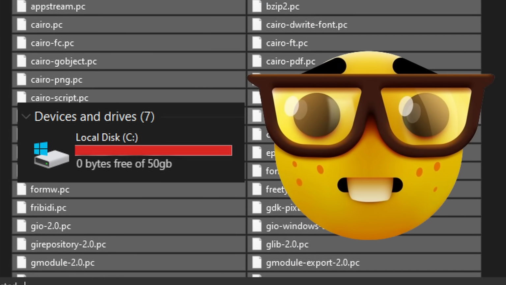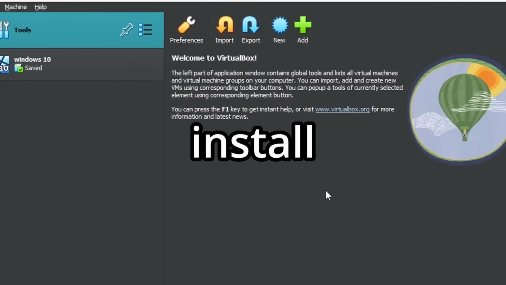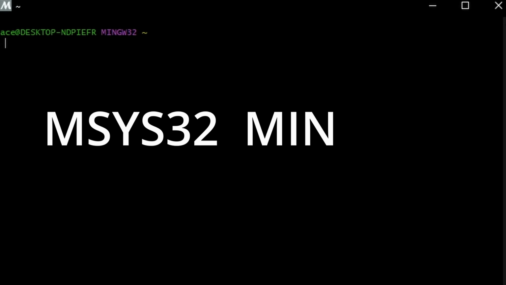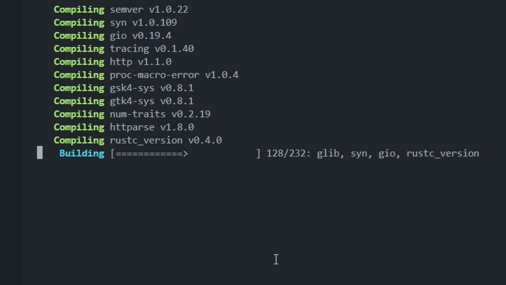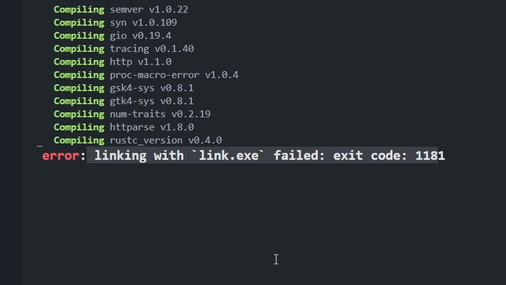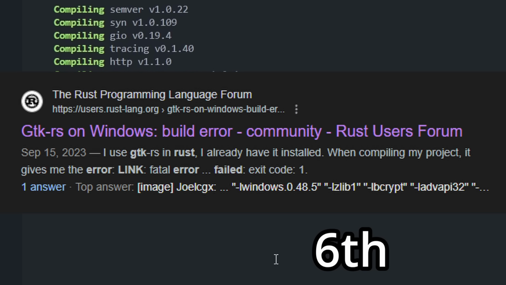Hello sir, your computer is running out of space. Install VirtualBox, create a new Windows 10 machine, install MSYS2, open MSYS2 MinGW64, install the packages, build the browser. Linker failing? How the hell does a linker fail? Oh great, the 6th Google result solved my problem.